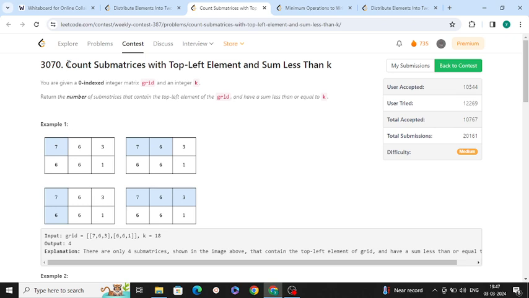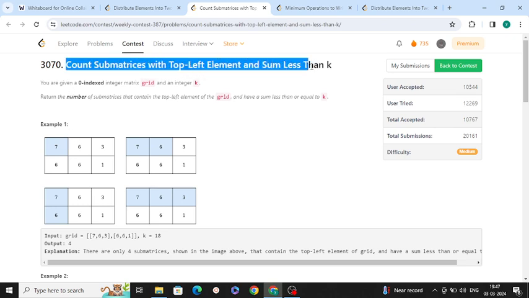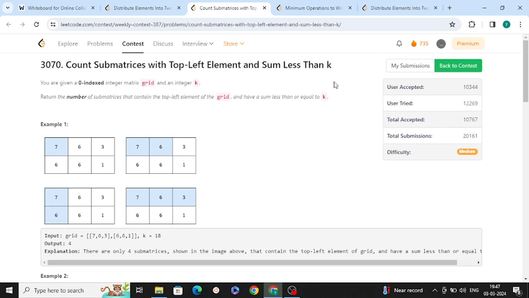The second problem in this contest is Count Submatrices with Top-Left Element and Sum Less Than k. Here we are given a matrix grid and an integer k. We need to return the number of submatrices that contain the top-left element of the grid and have a sum less than or equal to k. Means we need to count all the submatrices which have a sum less than or equal to k.